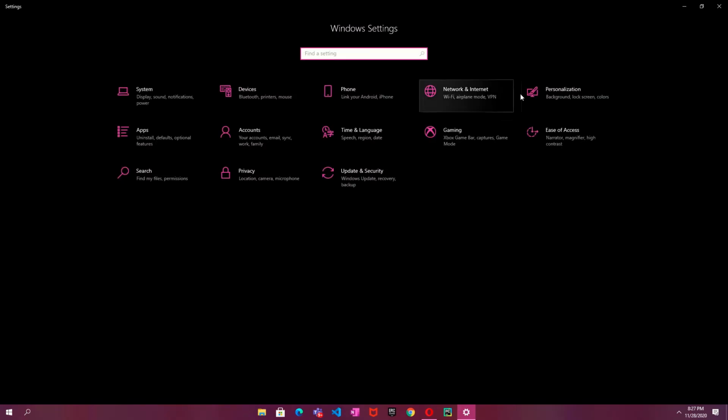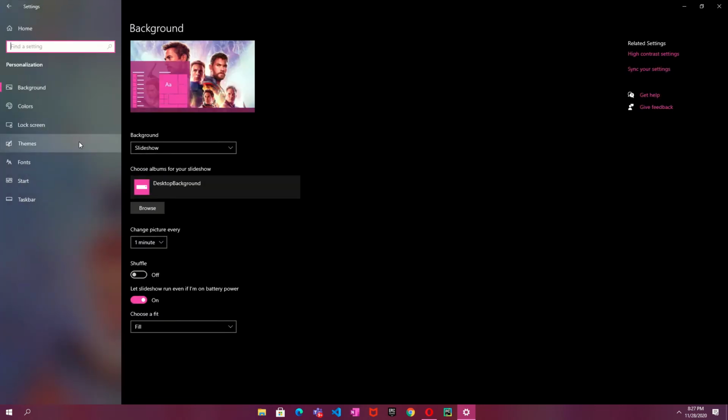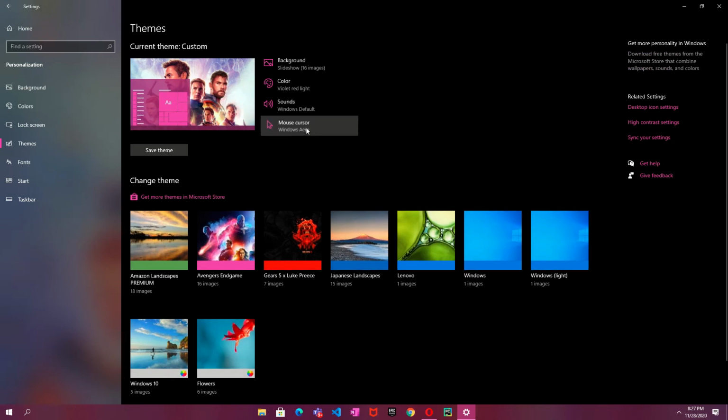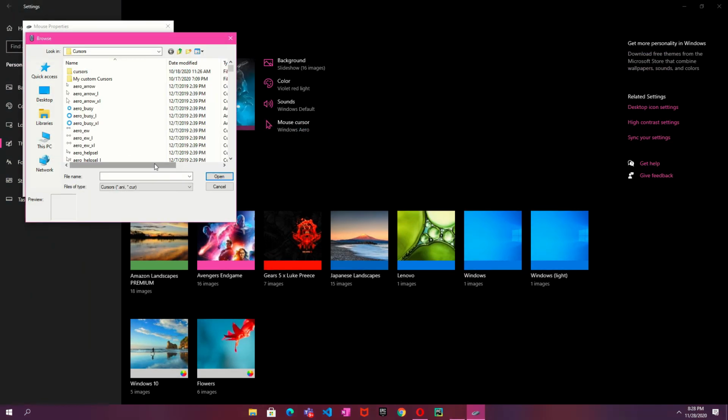Open Settings. Then head to Personalization and from there to Themes. In Themes, click on Mouse Cursor and then click on Browse. Then open the new folder in which you had extracted the zip file and choose the cursor with the same name.